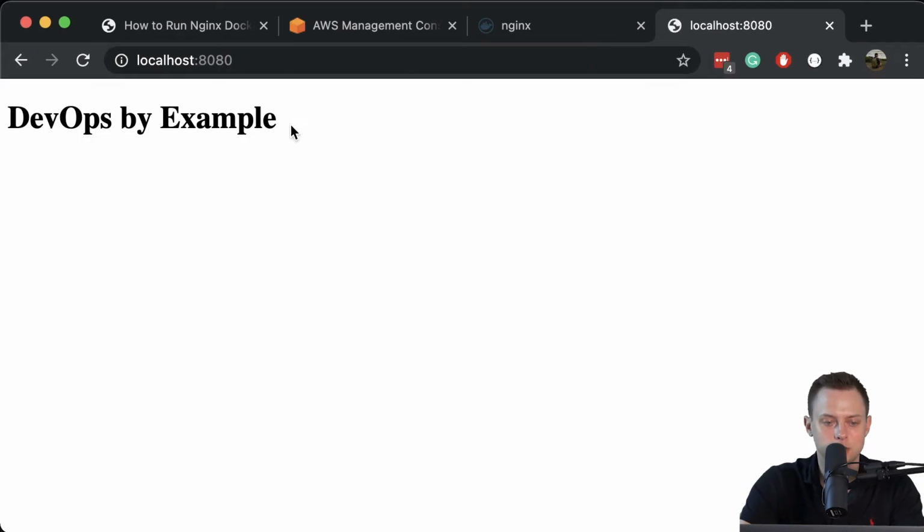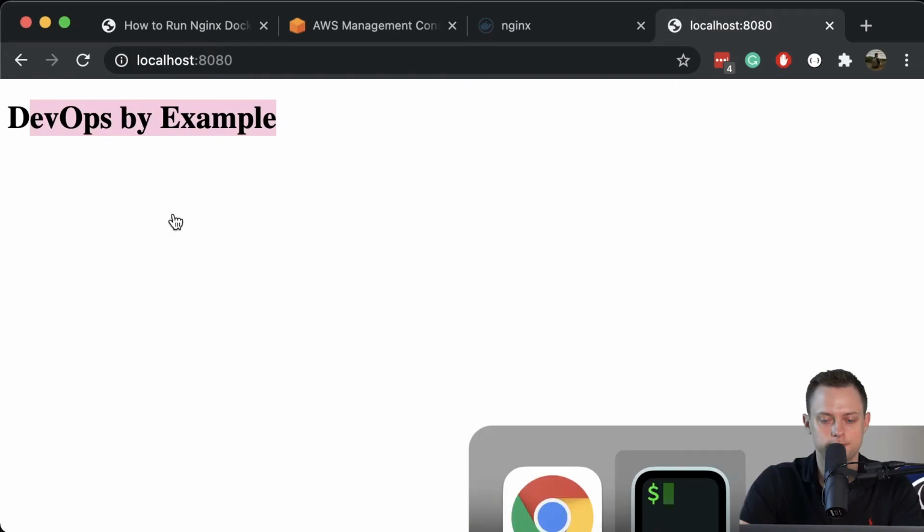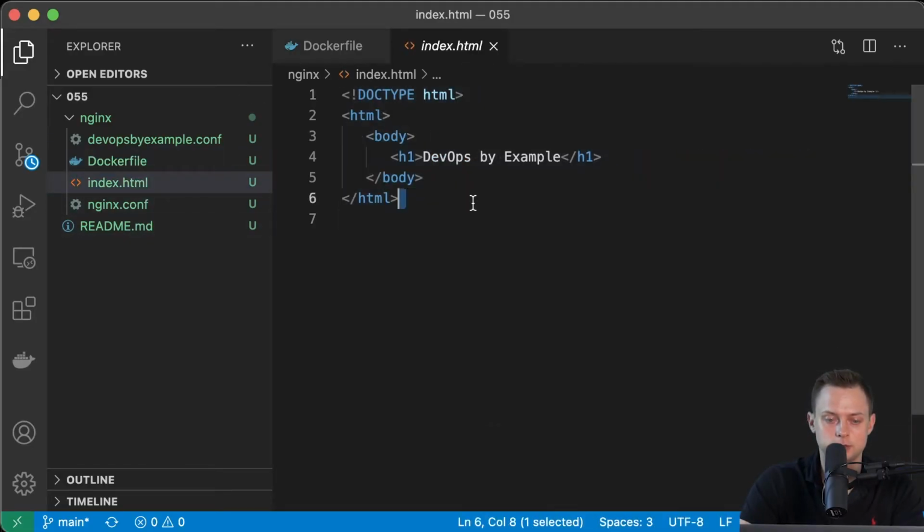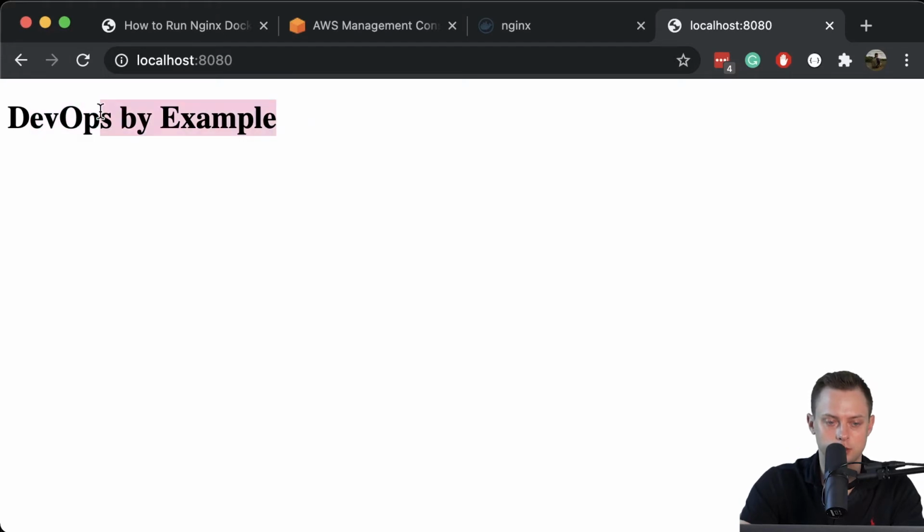And we can see our website, DevOps by example. And that's Nginx, well, index.html. That's exactly what we're gonna get here. All right, that's the first section, how to run the Docker container locally, the easiest one. The second section will be how to run it with the SSL certificate inside AWS.